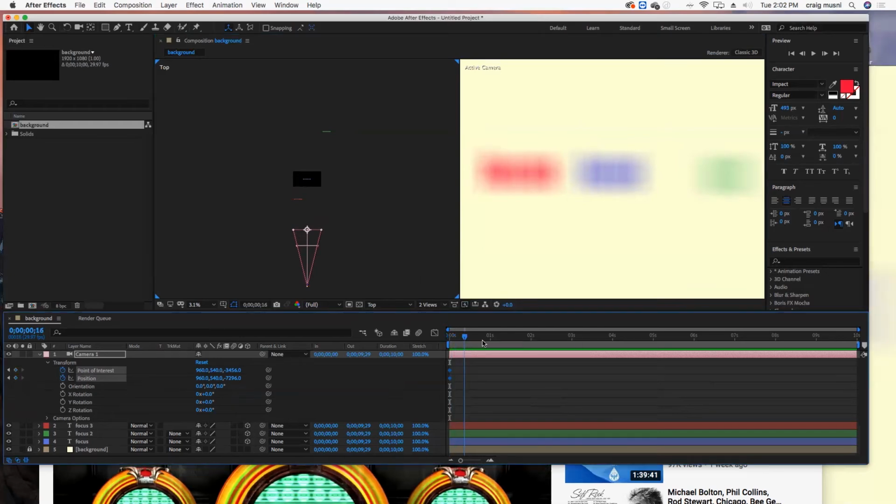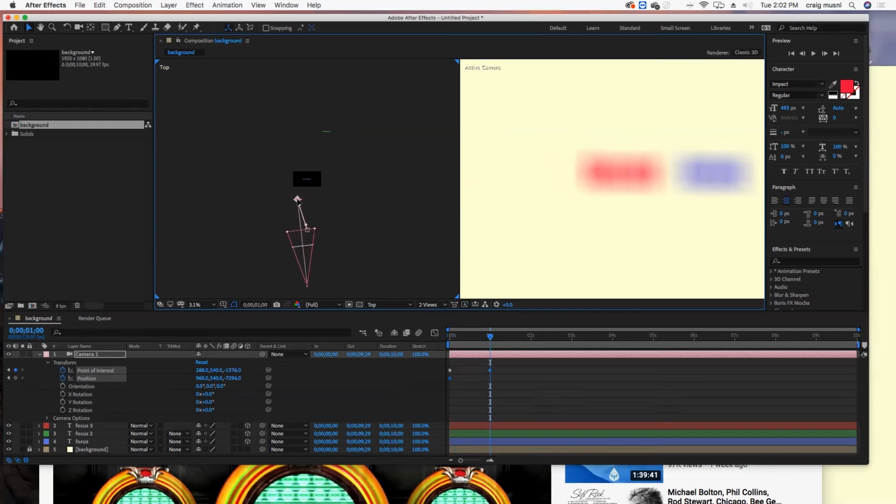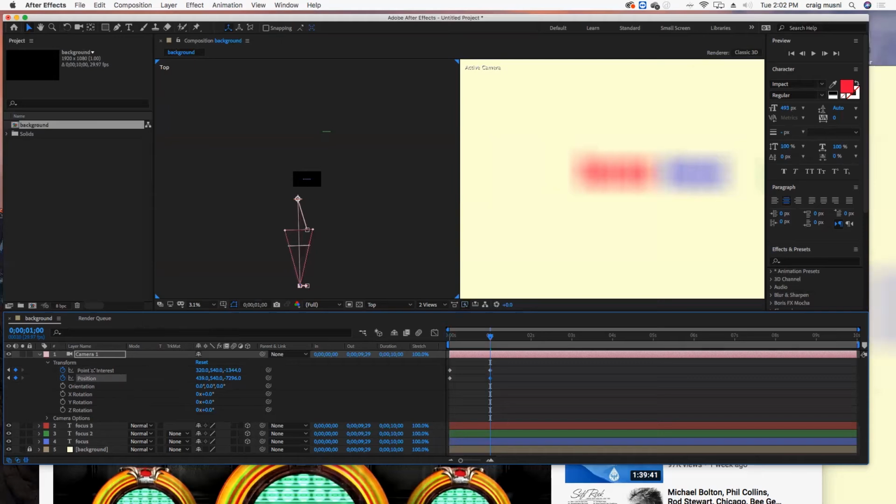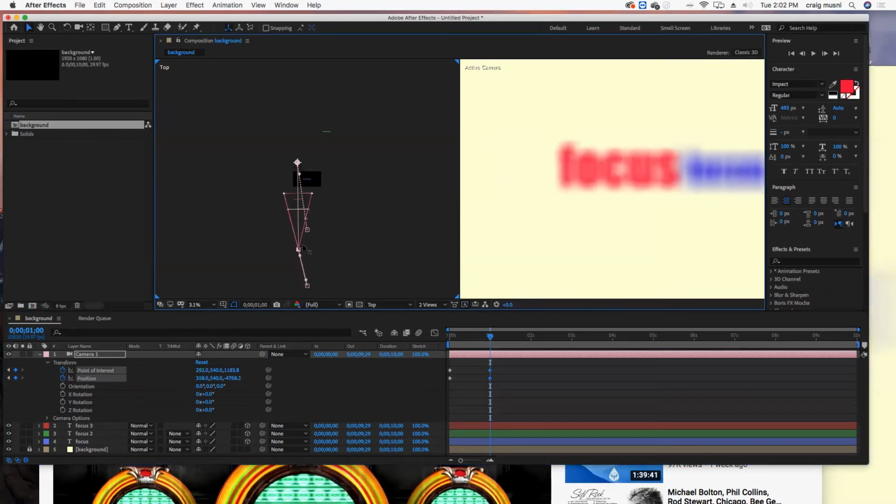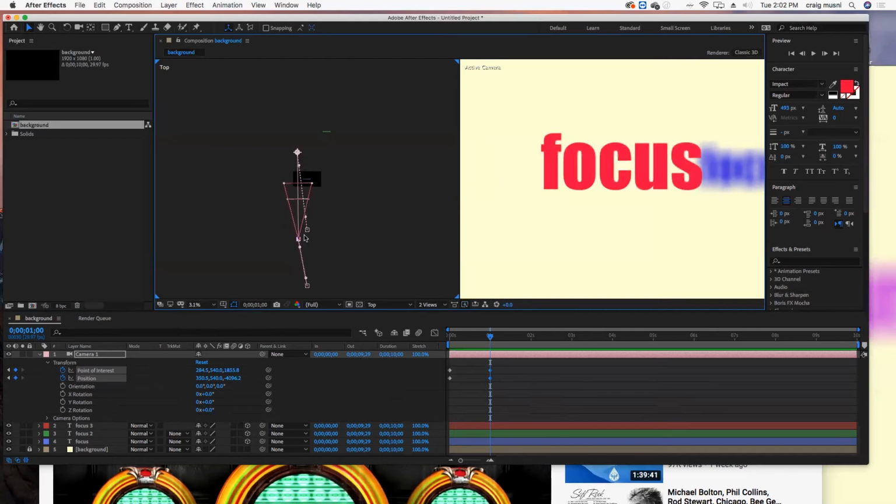I'm going to move my playhead over to the 1 second mark. I'm going to take my point of interest crosshair, click and drag it so it's right on top of my red focus word. And then under position, I'm going to slide my X value to the left so that my camera is in line with that first red focus word. I'm then going to move my camera so that that white line is right on top of the word focus. And lo and behold, the word focus is now in focus.